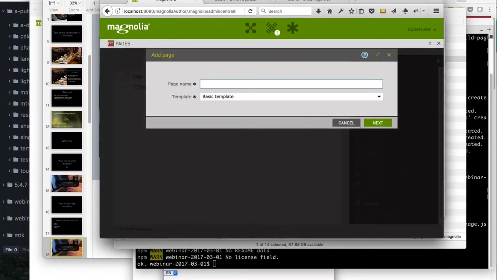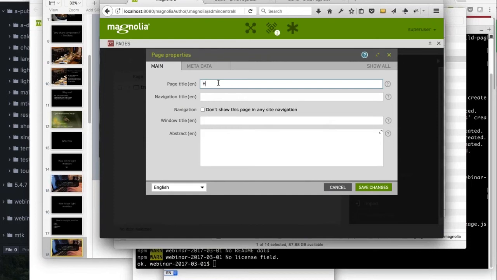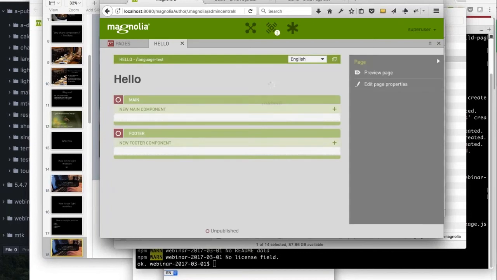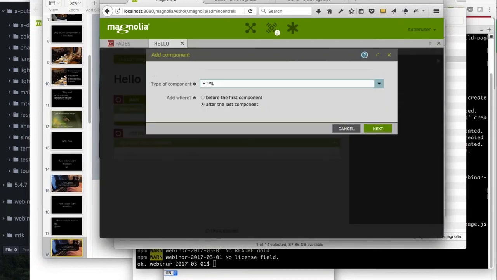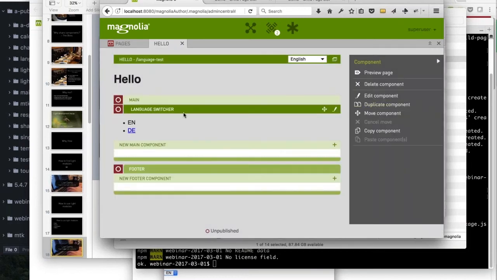I'll add a page from the MTK. This is language test. This component lets you switch languages. Let's say hello and create a German title and save it. Then I open the page, add a component, and there's my language switcher available, because Magnolia already picked it up. And save changes. Okay, language switcher.